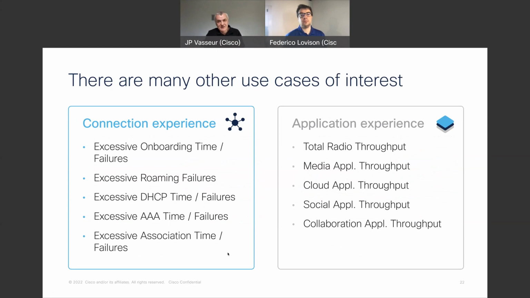And here are many other use cases of interest. I talked about the onboarding time, excessive roaming failures, DHCP time failures, AAA, and so on and so forth, both from a connection experience and an application experience. And I really want to insist on the fact that whether it is with DNA at Cisco or other products, we're getting very, very close to the application. We want to look at the application and the layer stack holistically, because this is really what we care about. Of course, we love the network, of course, we love layer 3, but we want to understand the correlation with the user application experience.